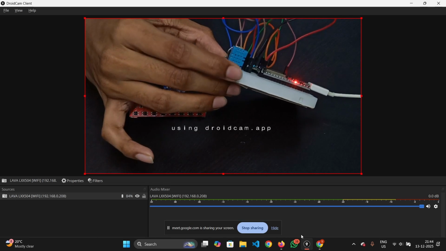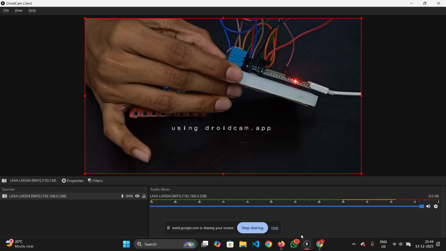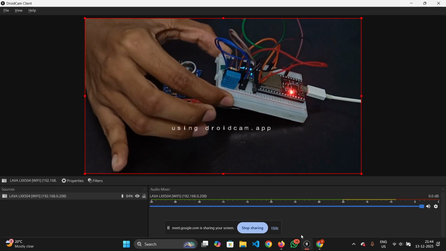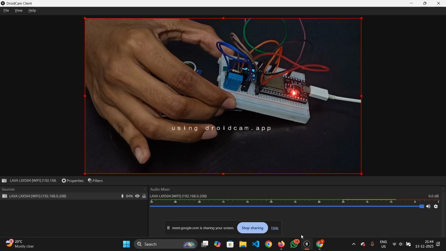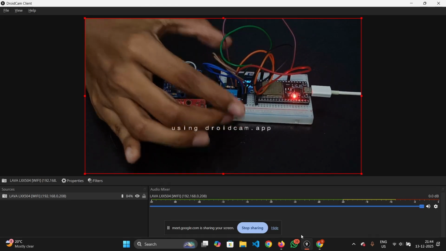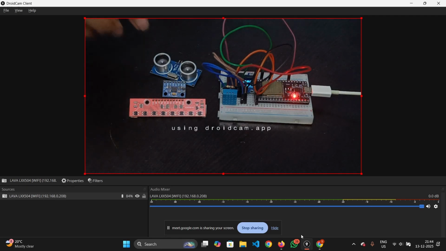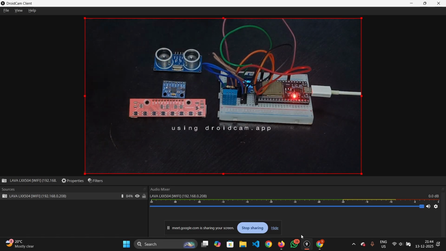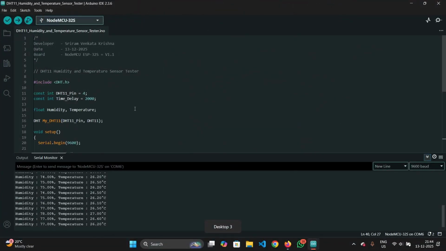Okay. So the small sensor that you see over here is the DHT11. It's blue in color, and here I have interfaced it with an ESP32. Basically, it will just read the temperature and humidity and give it back to me. I'll show you the code too.